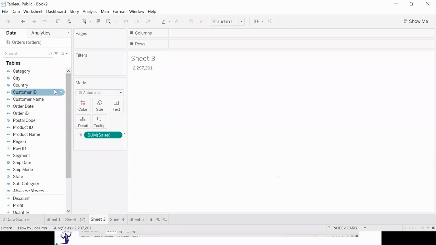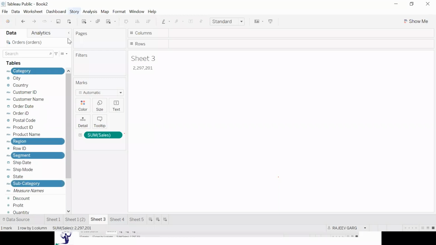So how to create a hierarchy? We can select all the fields which we want to be the part of the hierarchy, like category. I can use control click to select the multiple fields, region, segment, and subcategory. So I have selected the 4 fields over here. You can click on this drop down arrow of any of the selected fields. Click on the drop down arrow.